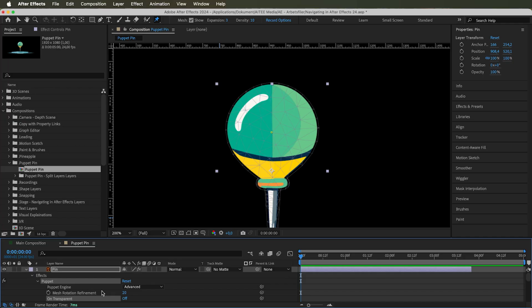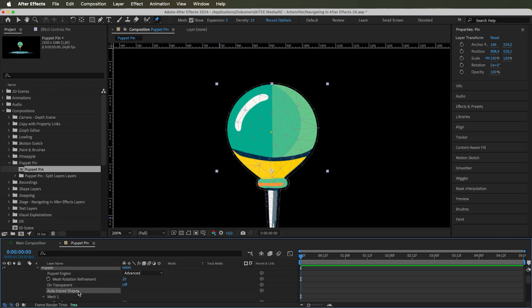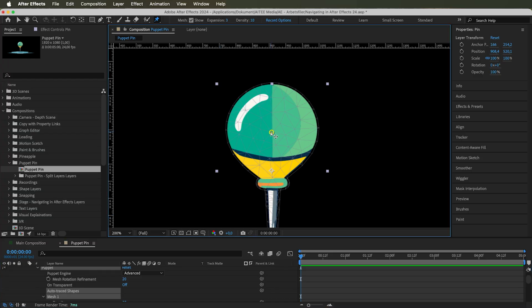We then got auto traced shapes, which means that After Effects automatically traced the outline of this shape or object, and we're able to create the mesh when the pin was added. This always happens except for those cases when you have a predetermined outline, meaning a shape layer or a text layer that always has a set outline.